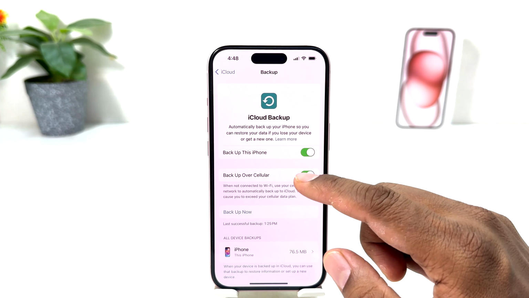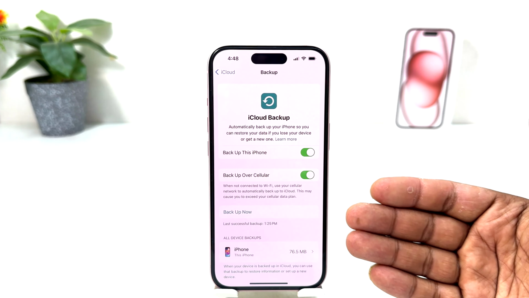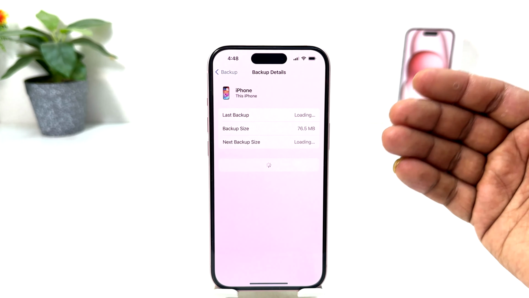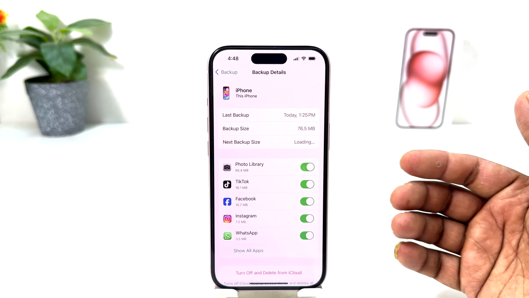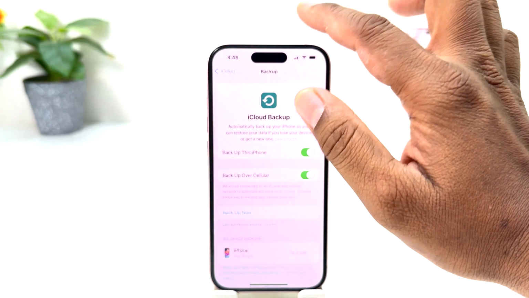So now you can see I have successfully turned on iCloud backup for my iPhone 15 device. Now you can see this is the old device backup and here is my device. So in this simple way you can easily turn on iCloud backup in your iPhone 15.